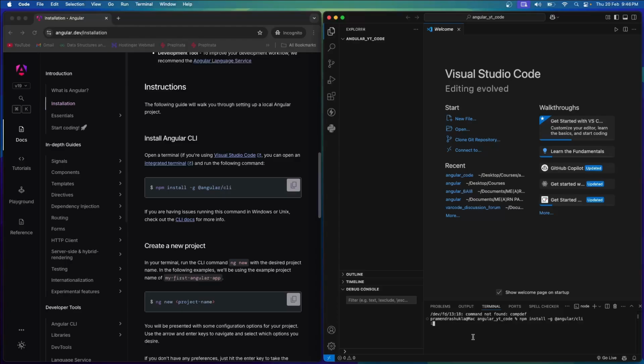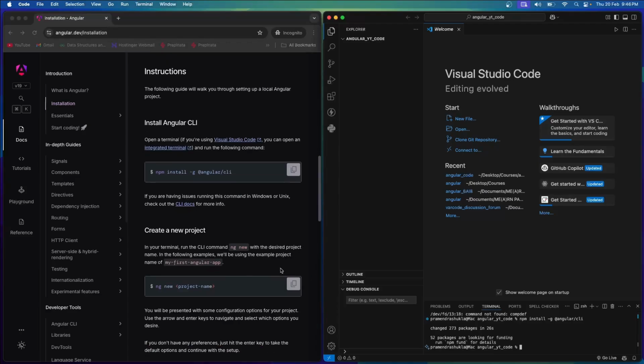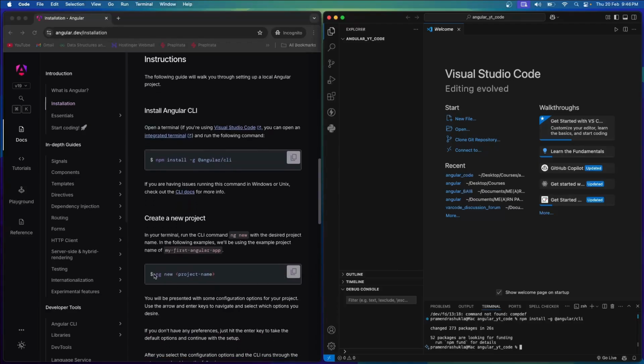So it's still loading, so I will just cut this part and yes, it is done. So I don't need to cut this part anymore. Okay, so now the Angular CLI is already installed. Now we can run all the ng commands inside our system, right? Now our system knows what ng is and from where it is coming.